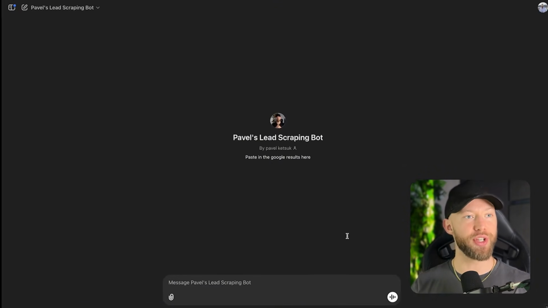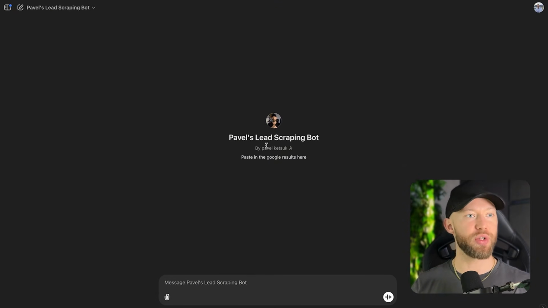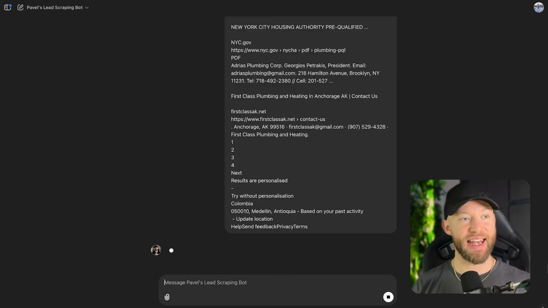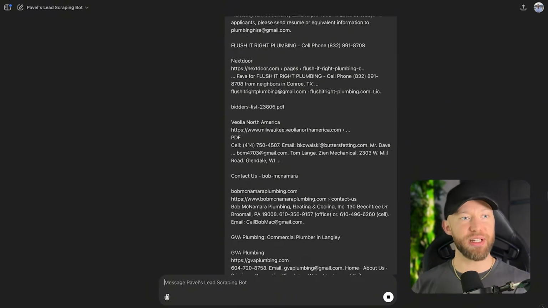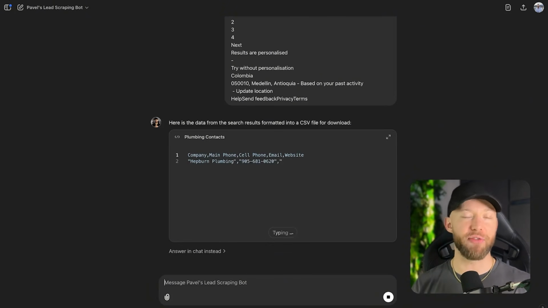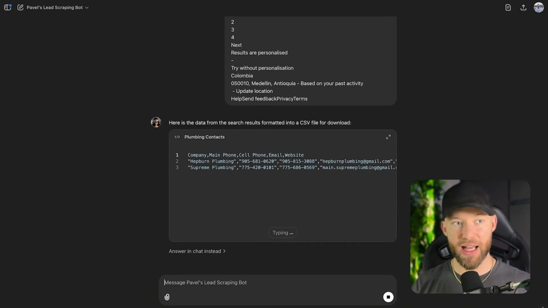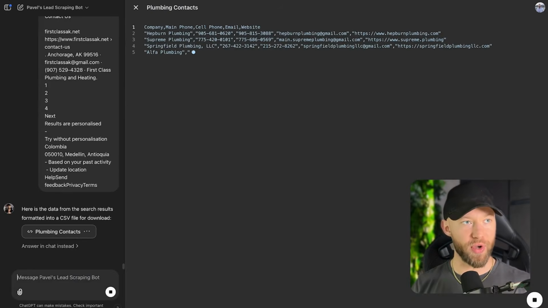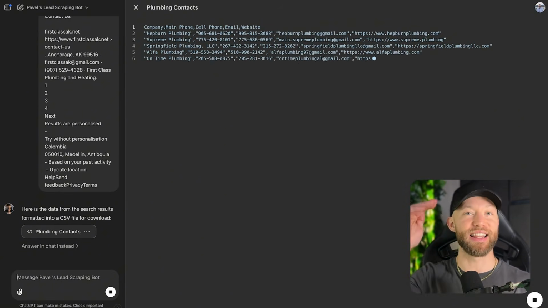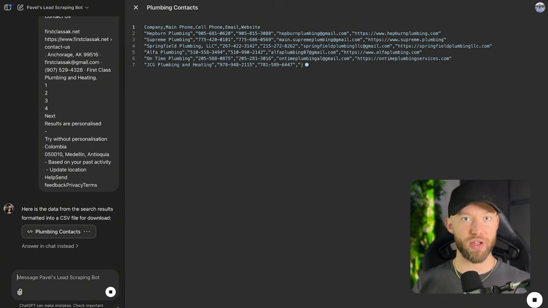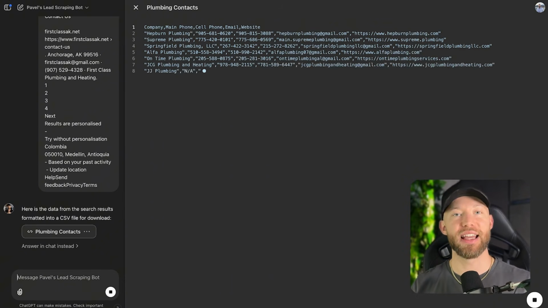And what it's going to do is open up in a new tab, and it's going to look like this, Pavel's lead scraping bot. And from here, all you have to do is just hit paste and enter. Now, ChatGPT will do its magic. I've already programmed this bot to do all the work for you. And as you can see, it's pulling in all the data and it's aligning it nicely for you so you can copy and paste it in a spreadsheet.